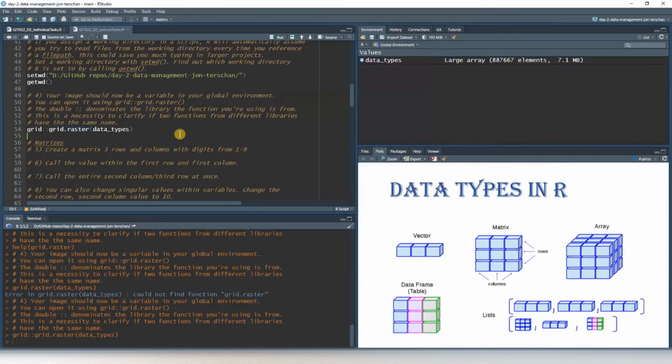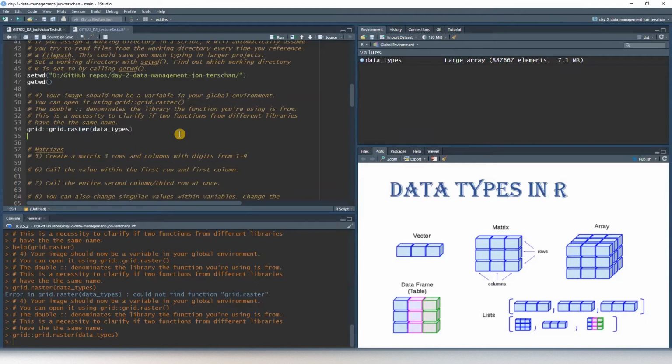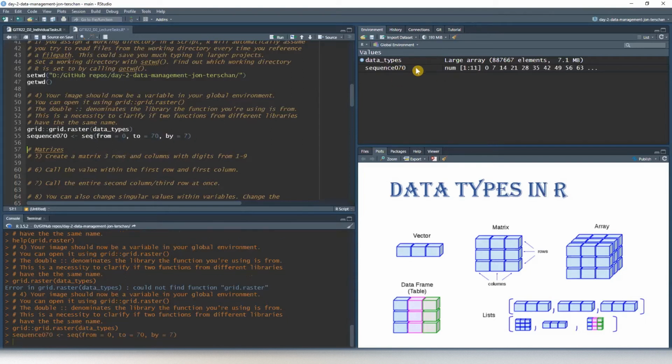Yesterday we already created one vector. Using the sequence command, we created a variable called sequence 0 7 0, and it was something like this, I think. Let's do it like this: from, to, oops, by 7. This one is an array. If you look at this picture, it's basically a row of data: 0, 7, 14, 21, 28, 35, 42, and so on.